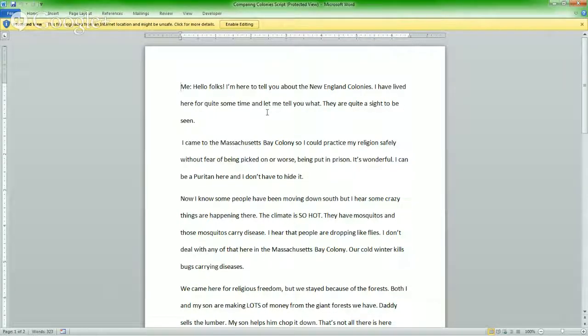So you could choose to be someone from the northern colonies. And it's basically an ad to tell people to come to your northern colonies. In the ad, you're going to besmirch or insult the other colony. So you might say, let's see, now I know some people have been moving down south, but I hear some crazy things are happening there. The climate is so hot, they have mosquitoes, and those mosquitoes carry disease. I hear that people are dropping like flies. I don't deal with any of that here in the Massachusetts Bay Colony. Our cold winter kills bugs carrying disease.